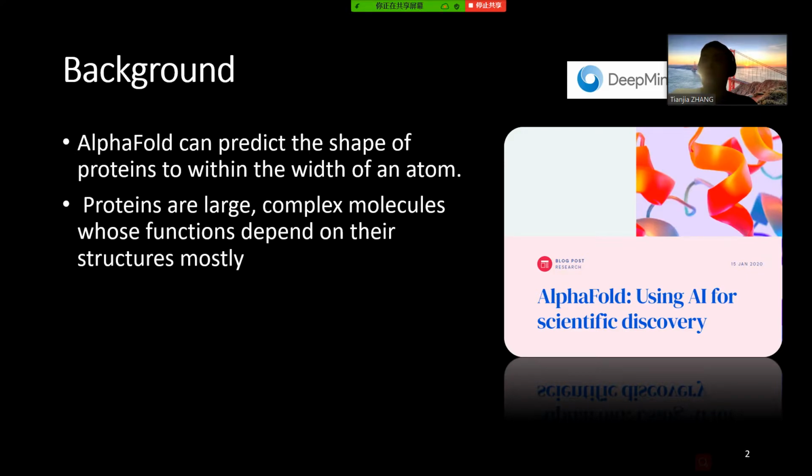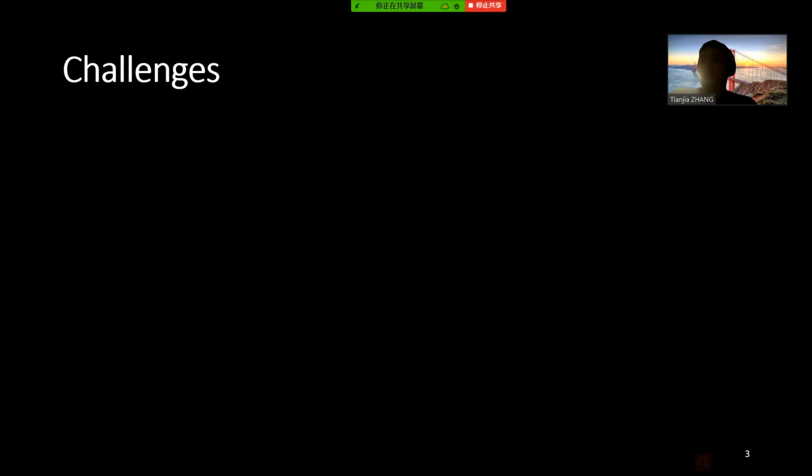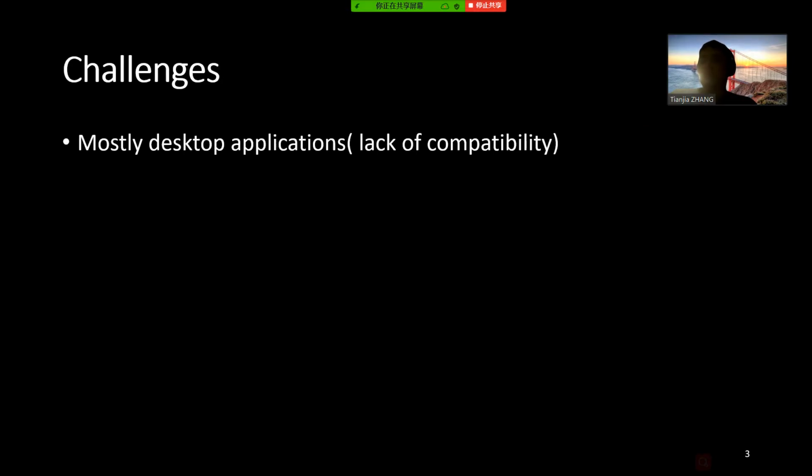We all know that proteins are large, complex molecules whose functions depend mostly on their structures. So, an intuitive visual tool is very important in studying components, structures, and functions of protein. However, there are several challenges. Most visualization tools are based on desktop applications, and users need to download large software files to use them.